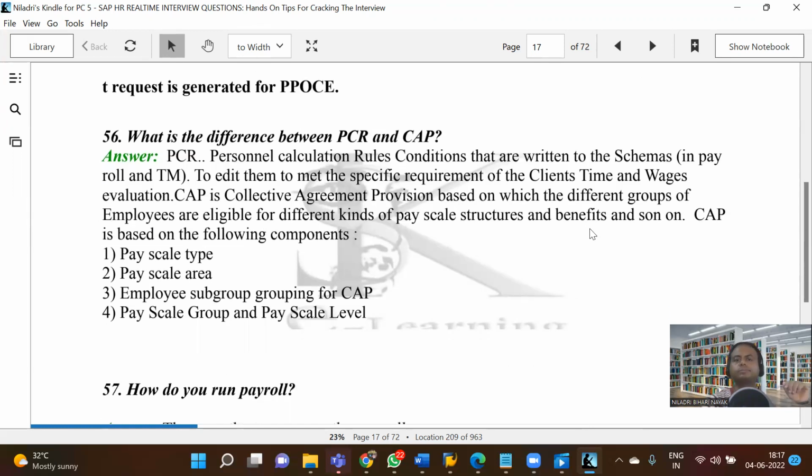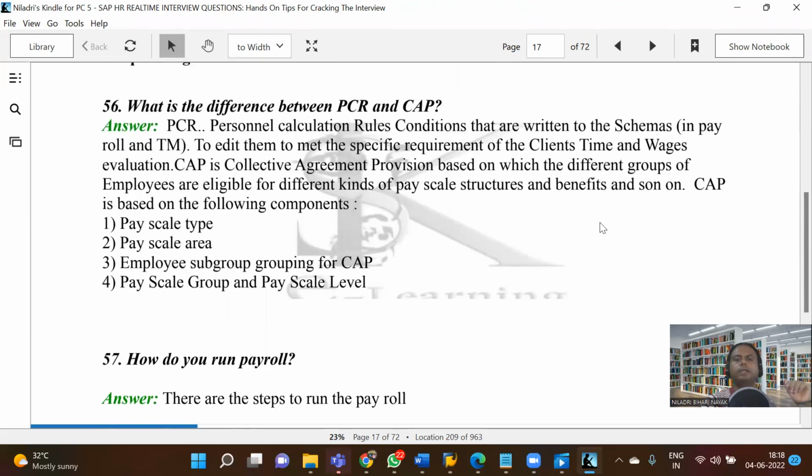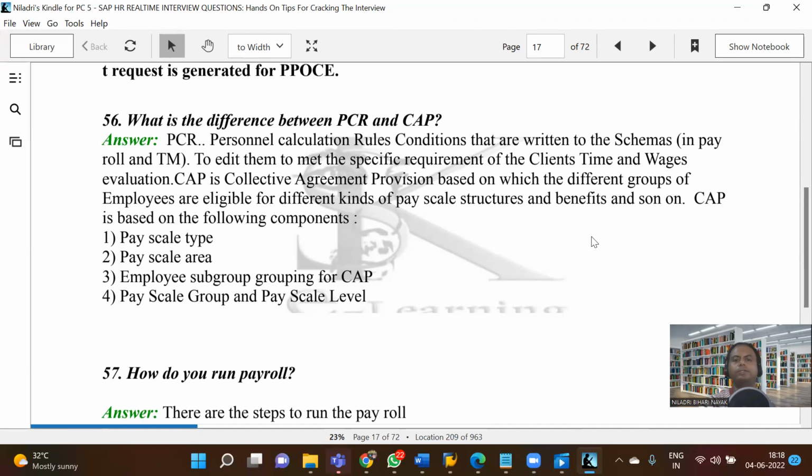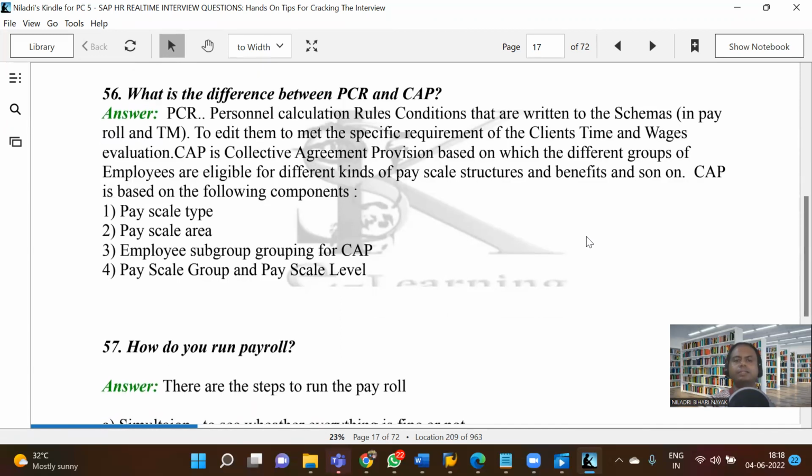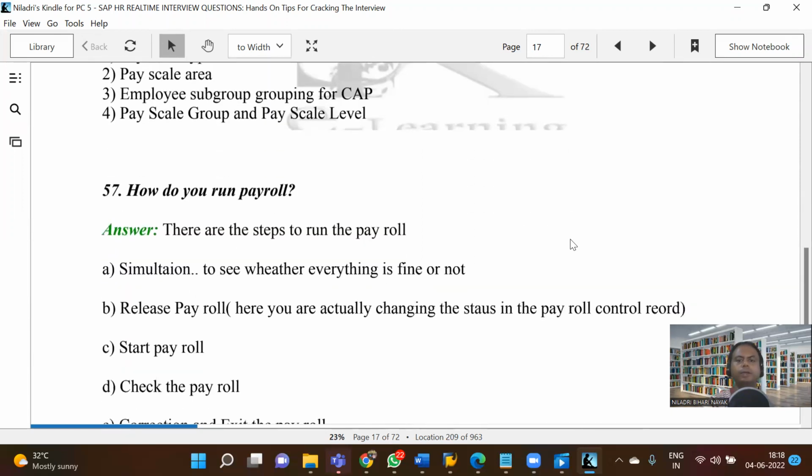PCR, again, is personal calculation rules. These are the different conditions we write inside a schema. So these are completely different, and there's no direct relationship between them. CAP will have certain categories and certain components, but PCR depends upon your organization and your HR payroll requirement. Again, you have to configure that. We can customize it as per our need in the projects. So that is the difference between them.